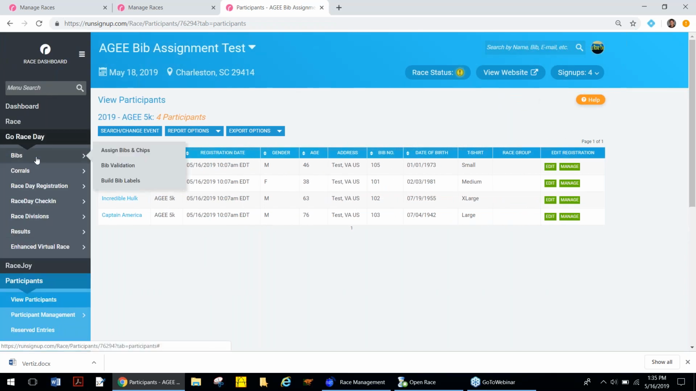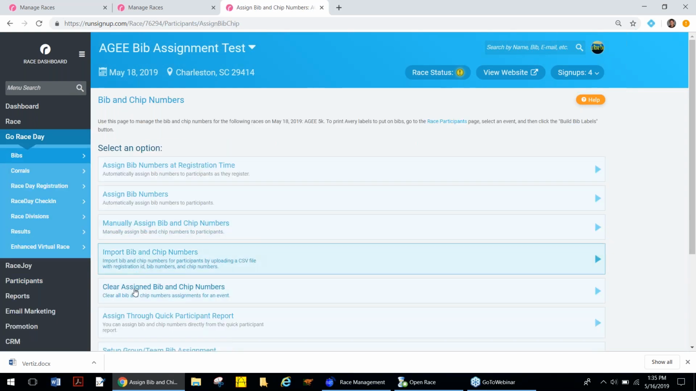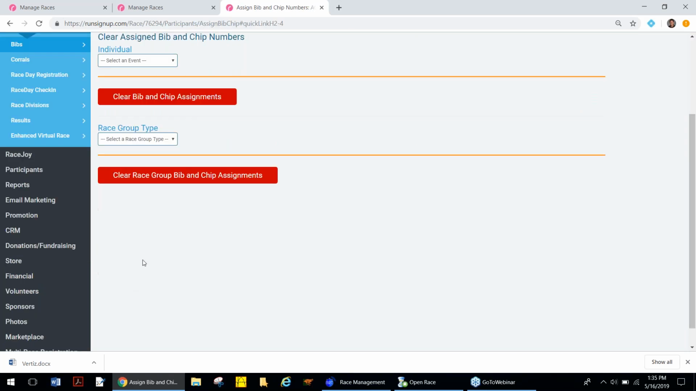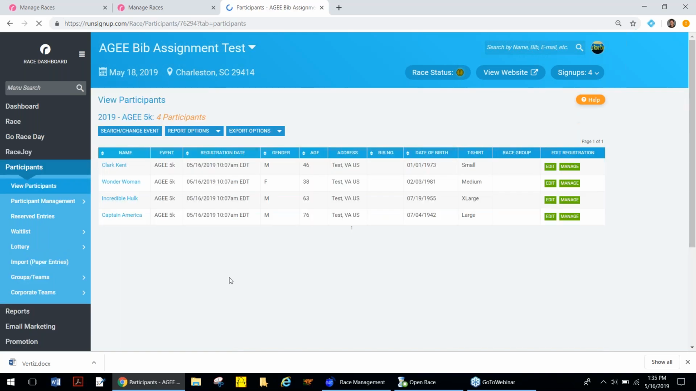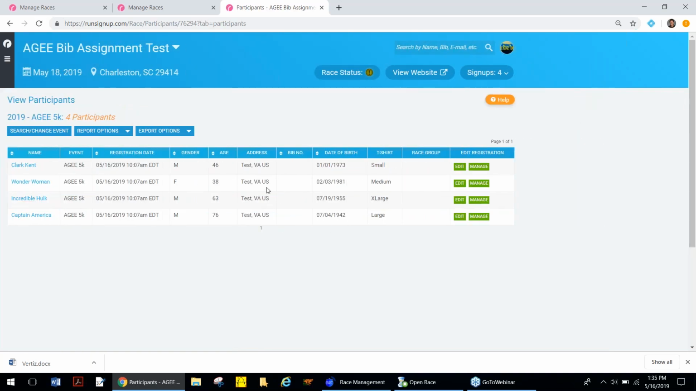So if we go into Go RaceDay, and then assign bibs and chips, down here you're going to have an option for clear assigned bibs and chip numbers. Just select the right event, clear the bib numbers, and you get that green status bar, which is always nice, and it should be done. So now going back to the participants, you'll see that we're going to start from scratch again.